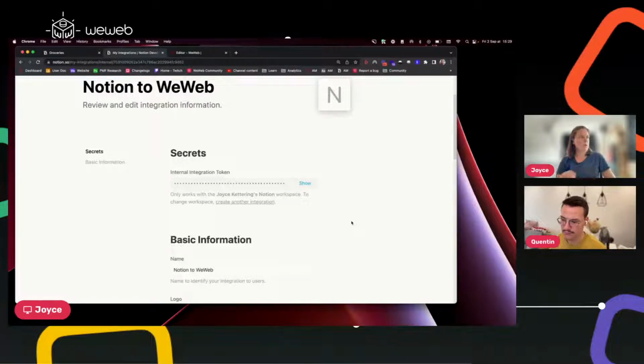Yeah. And so when you create the integration, you'll get an internal integration token. I will not show it to you because it should be kept secret, as is made clear here. But it's basically the token, and you might see it later in the demo.